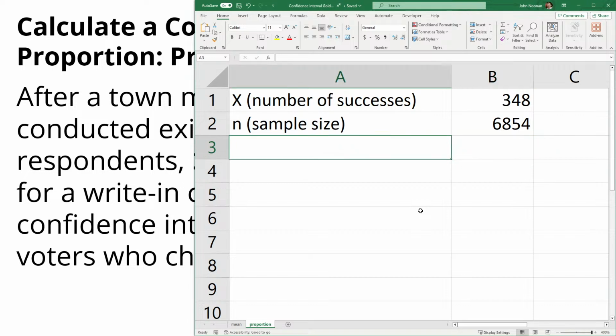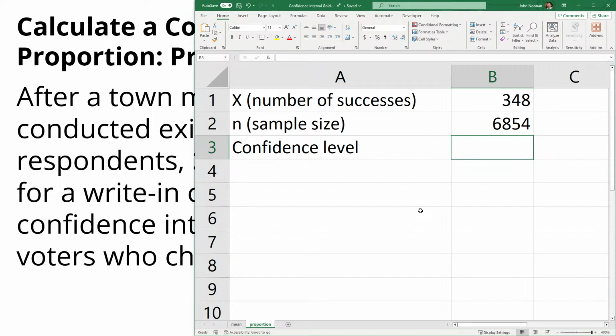Okay, next we're going to put our confidence level, very similar. Confidence level. So how confident do you want to be? And back there, let me check. I think it said 95%. Yes, 95%. So I'll type that in just like I did on the other one.